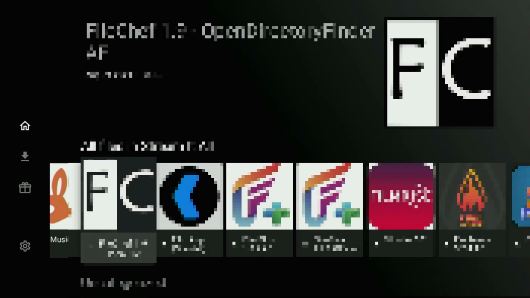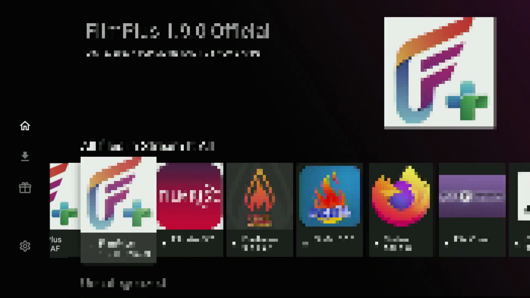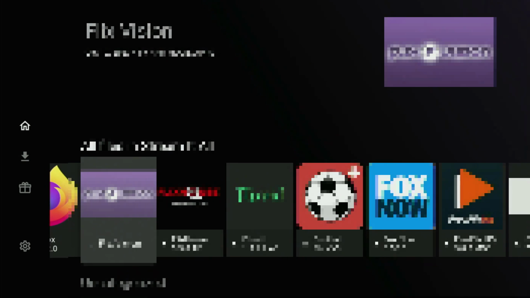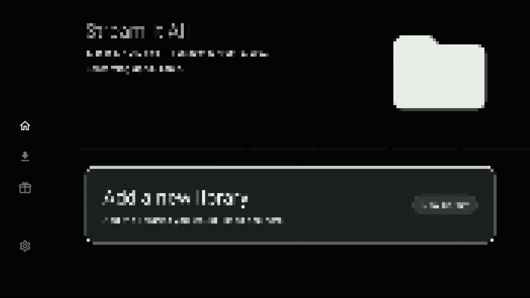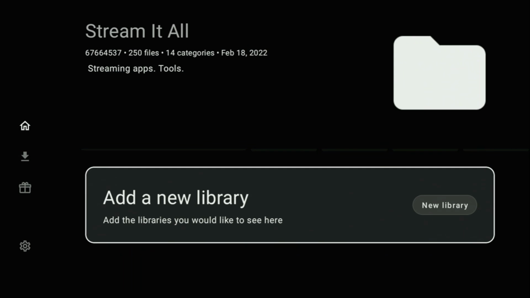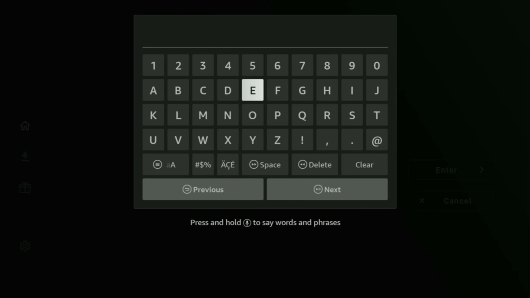So that was the first code of the day, and let me show you a couple more codes which you can also use on your Fire Stick. So click on the back button on your remote, go back and then click on Add a new library, and we'll add the second code of the day. The code is going to be EB2E4A4C. So once again, the code is EB2E4A4C. Make sure to enter it exactly as you see and do not make any mistakes. Then we click on Next.